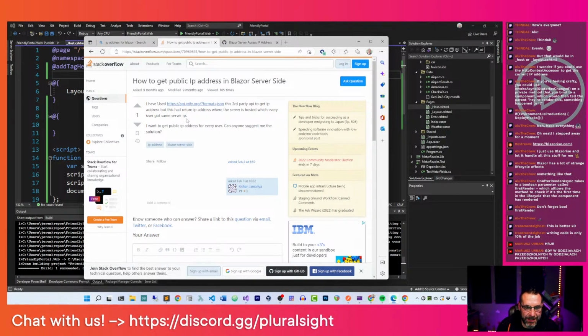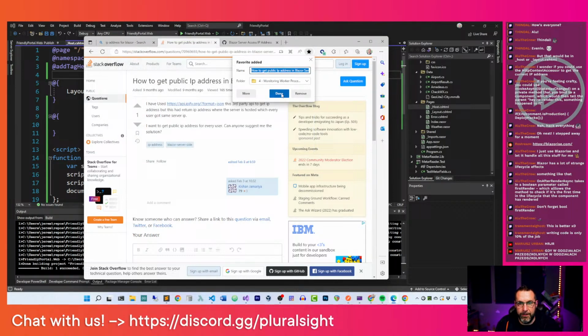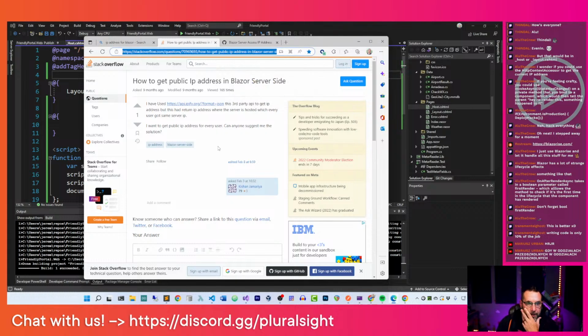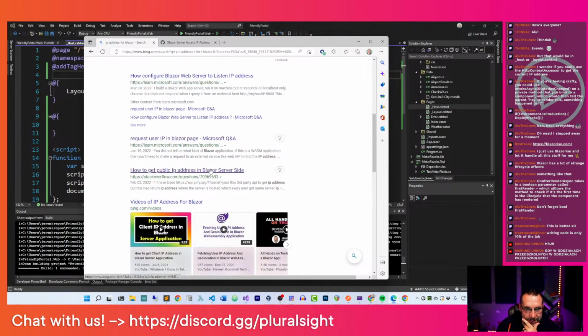Oh, look at this. This is the exact problem I'm having. This is one of the reasons I love Stack Overflow. And there's no answer for it. But I'm going to bookmark it because if I find the answer, then I'm going to give this person the answer. Third-party API, or run this, return the address where the server is hosted, which every user got the same server IP. That's exactly what I've run into here. So that's cool and all, but yeah, I'll go back and update that when I figure this out.